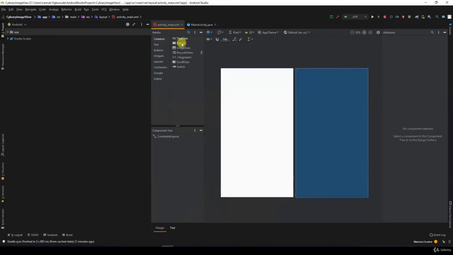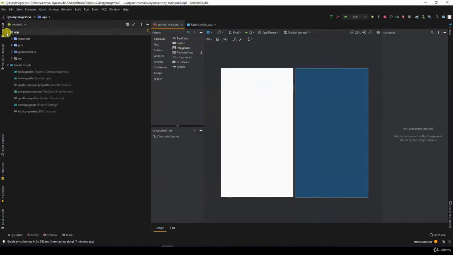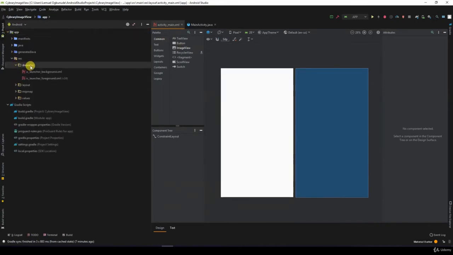If you go to the palette, you will see the commonly used UI elements. To expand it, of course, you can always click for more details. But in the common, you can see image view. Now, for us to set the image of the image view, let us create some vector images.